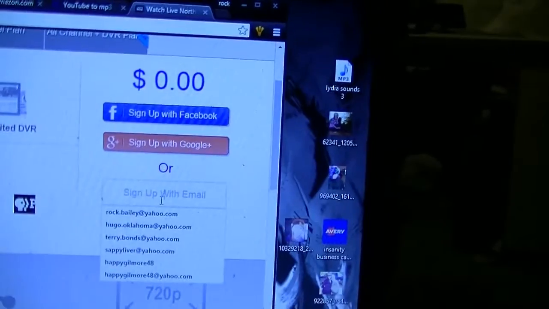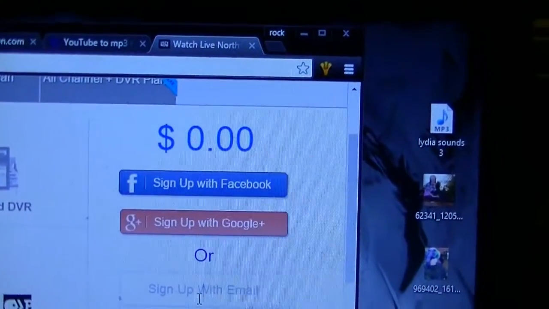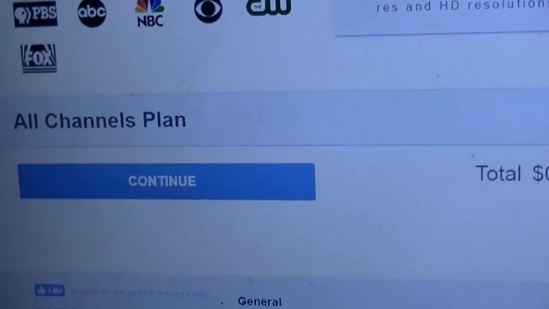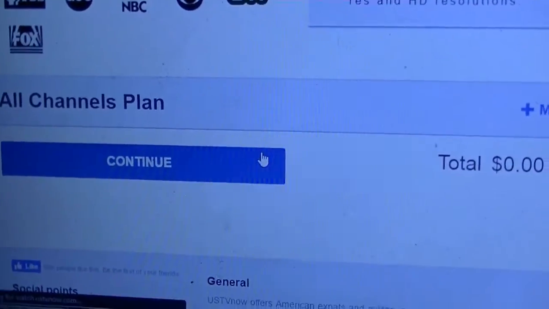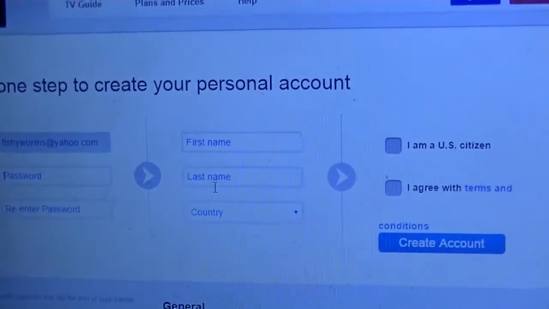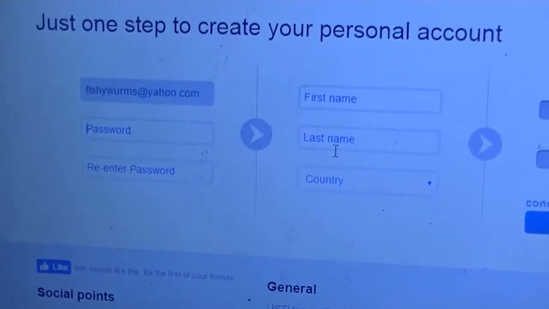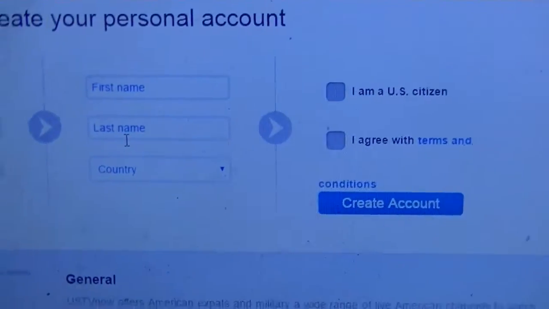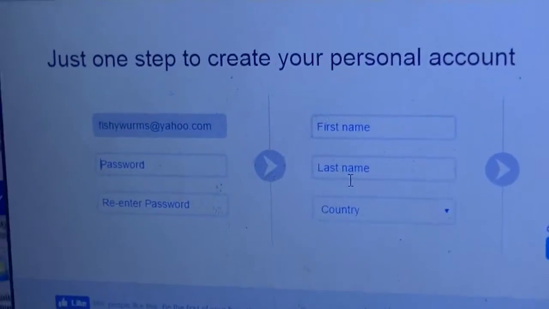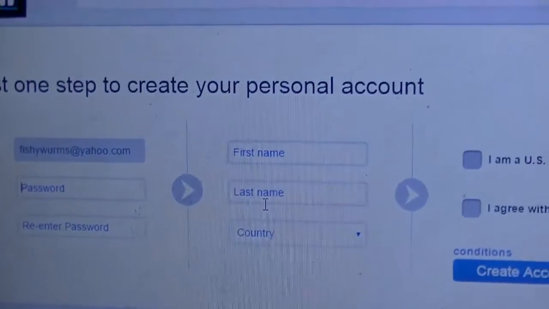So right here you got the email. I'm going to have to put in the email real quick, so give me a second. Once you enter that, it will ask you to continue. You can add extra channels if you pay for it, but that defeats the purpose of it. So now you're going to want to fill out all this, and put in I'm a U.S. citizen, I agree with the terms, or whatever you are, and you'll have all the things here. So give me a second to fill that out as well.